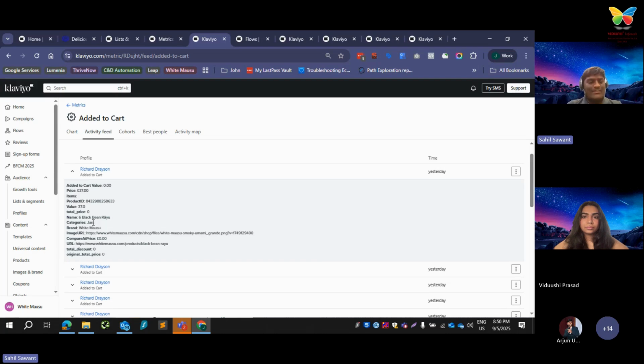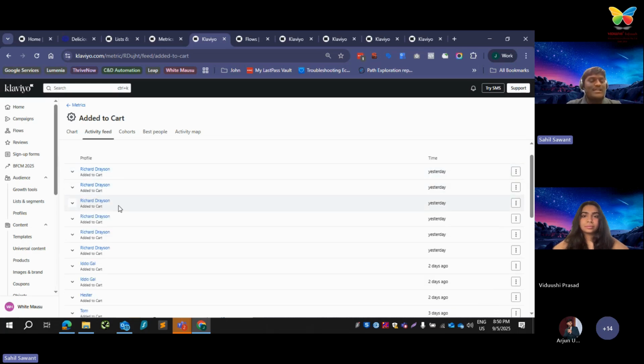What was the category? I want to know. It's a category of jar. Second, what was the price? It's price 37 euro. And when was this added? Yesterday. So these metrics are very important for us to understand how users behave on our websites.